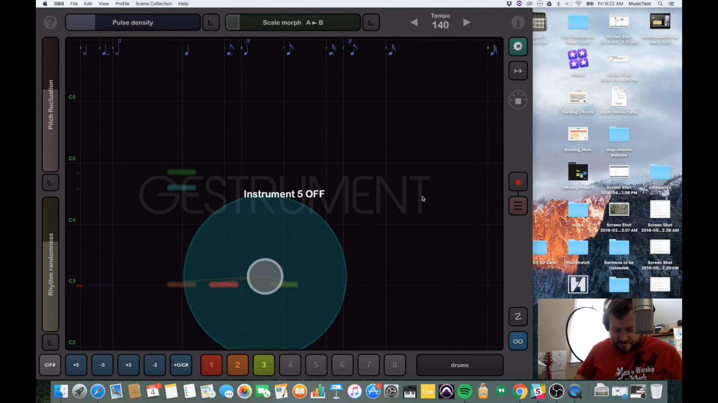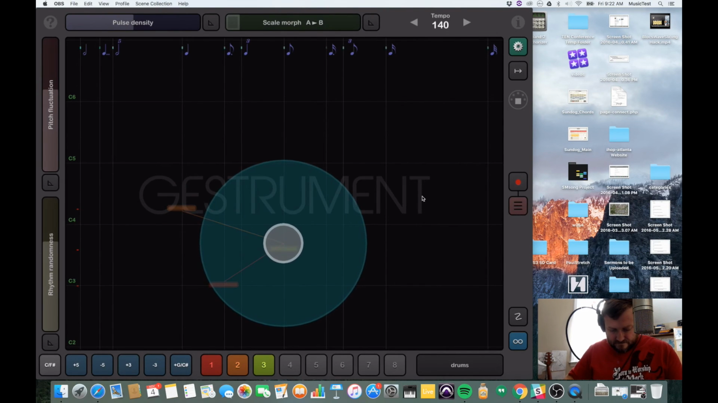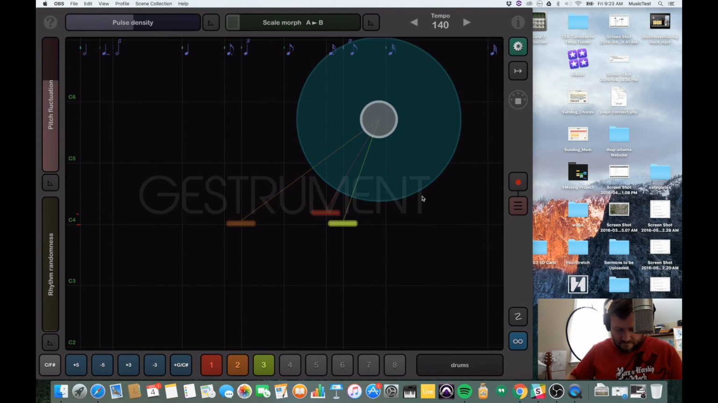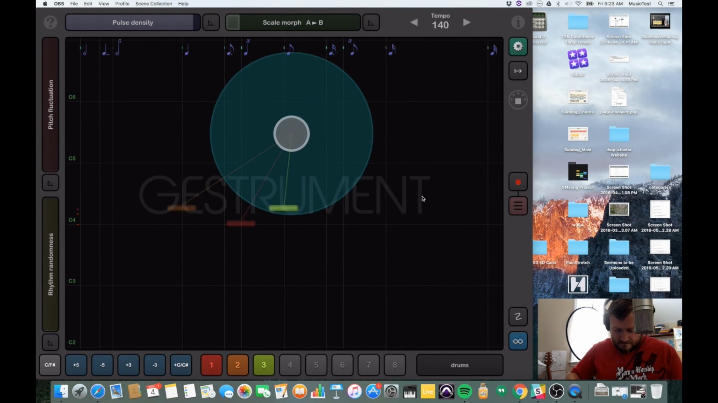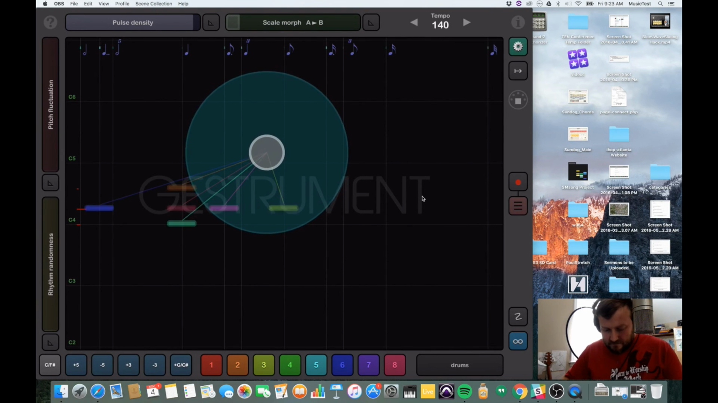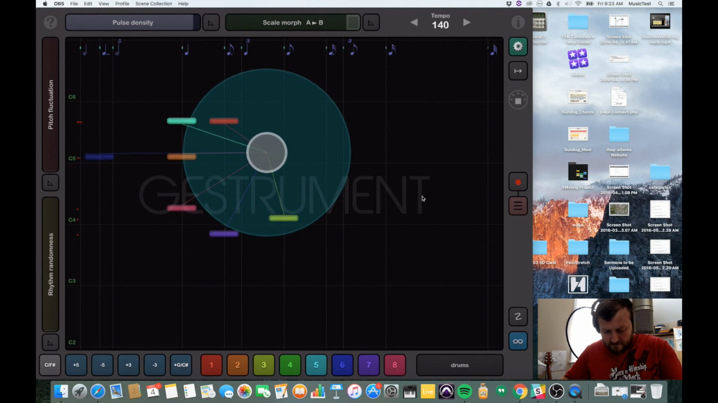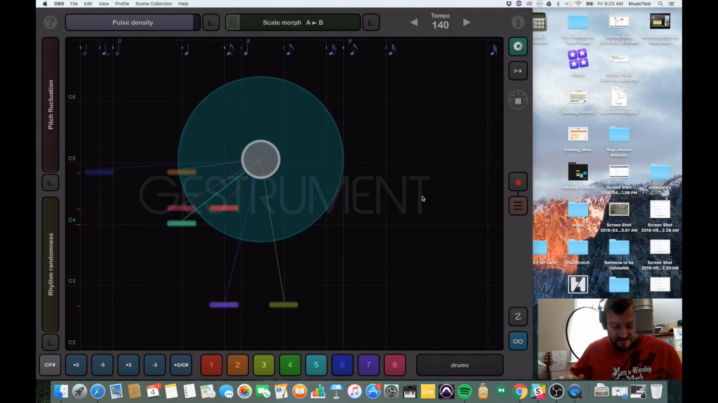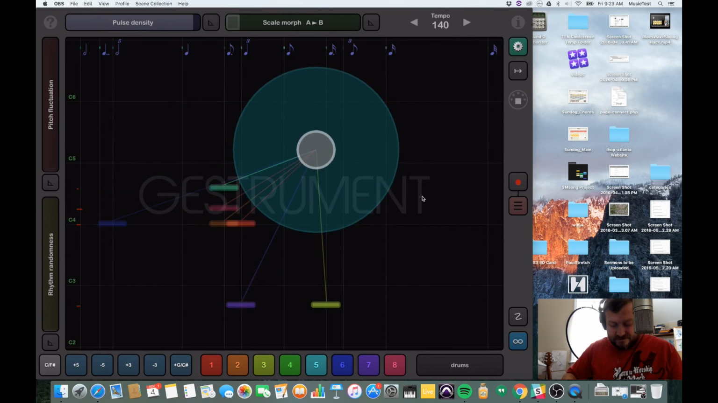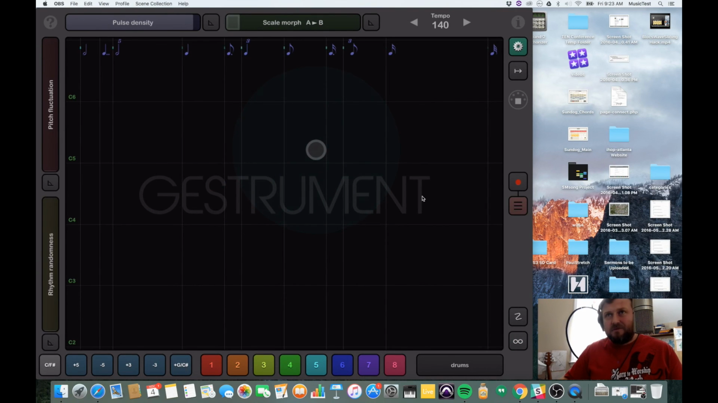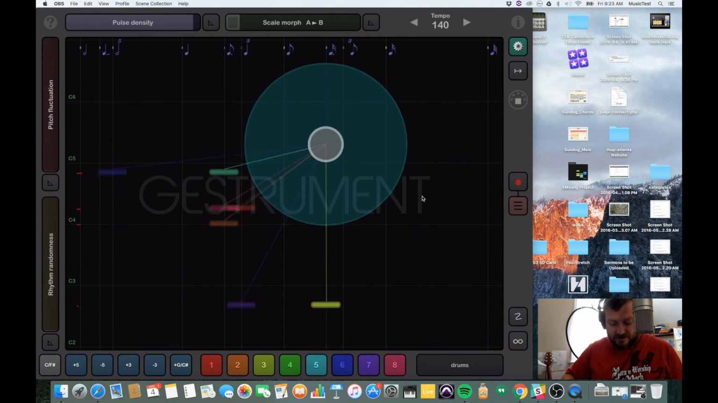You can turn different drum parts off, and so I mean, it's really awesome as a drum sequencer for some cool, kind of syncopated, really groovy patterns.